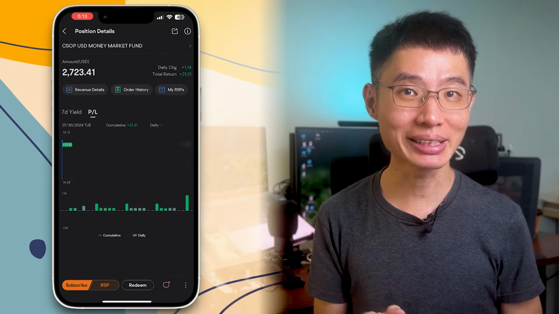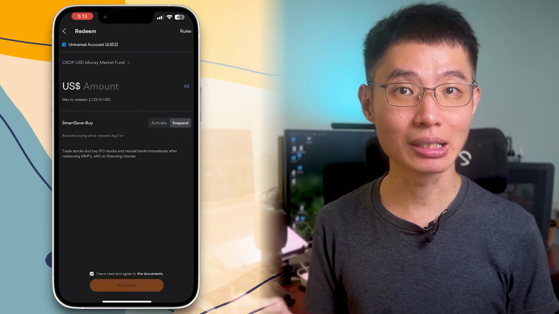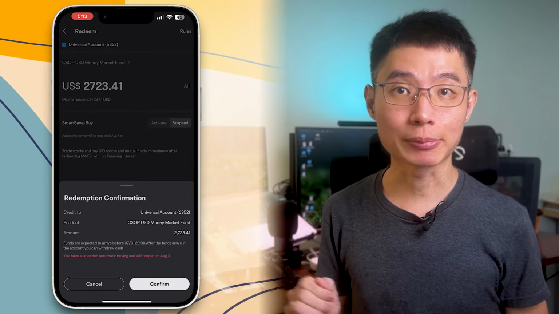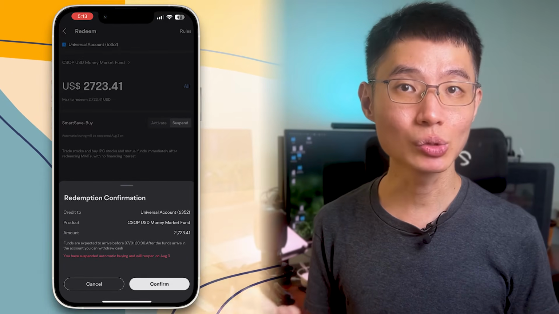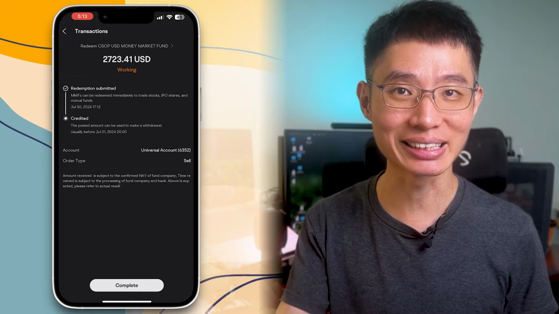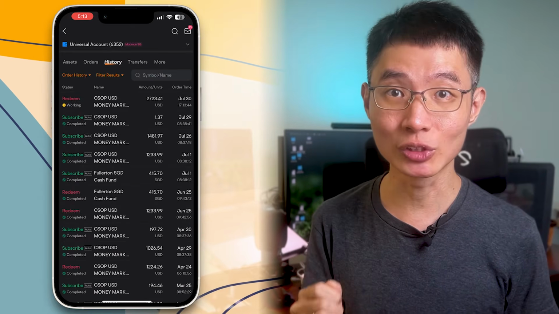So to get back your money, you can just tap on Redeem to Securities Account, then enter the amount that you want to redeem, and temporarily suspend the auto subscription for a few days so that you can withdraw your funds before they auto subscribe the money back in again. The funds will arrive within 1 business day, after which you can then withdraw your money.